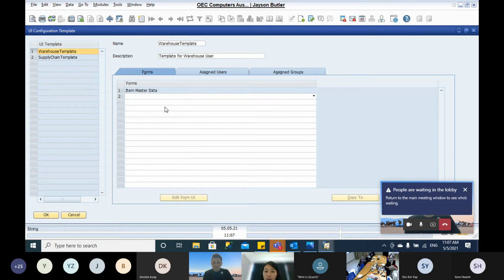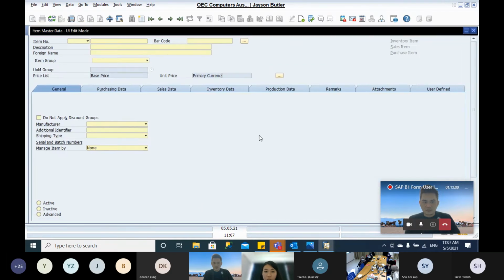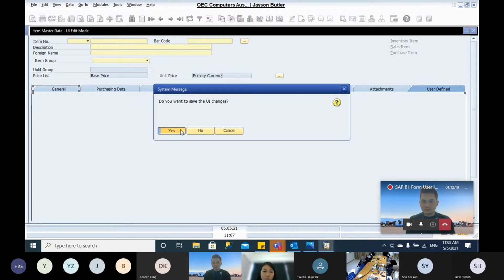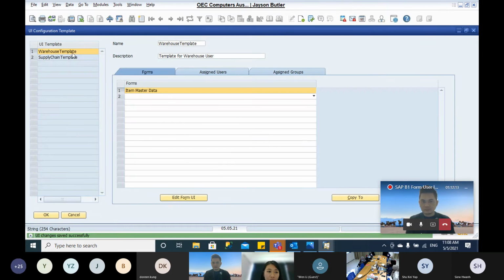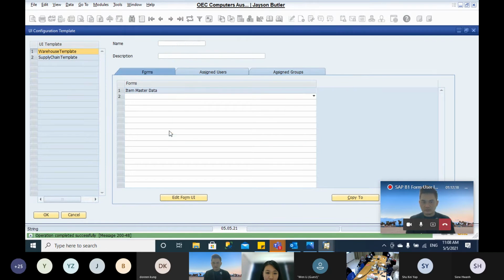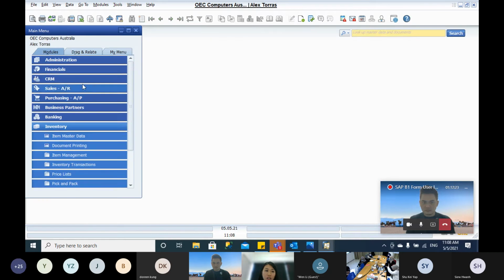Let's check it out first. This is the warehouse template, with the user defined fields, which has been assigned to the warehouse user ID. So what if I remove it? Press yes. Then I go back to check Alex's account to see what the changes are.